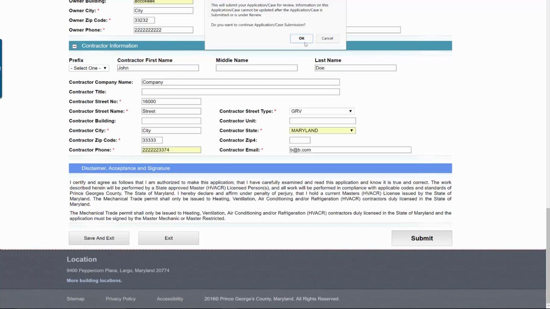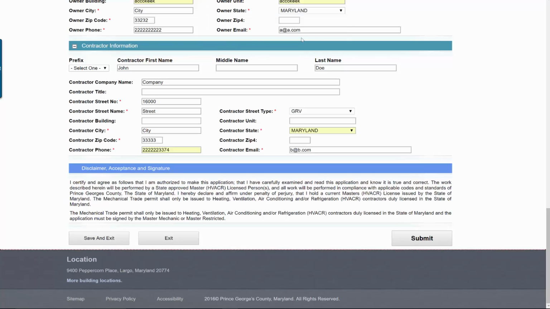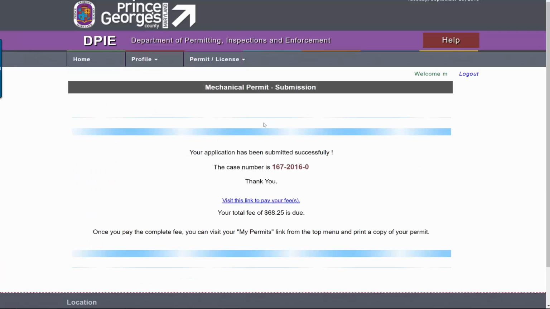Once you click the Submit button, you will be asked if you're sure that you want to submit, because at this point, you cannot come back to edit any information related to this case. Once you've hit Submit, you will notice that the application success page appears. You will receive a case number, and you will also have a link that you can visit to pay the permit fee that is due.